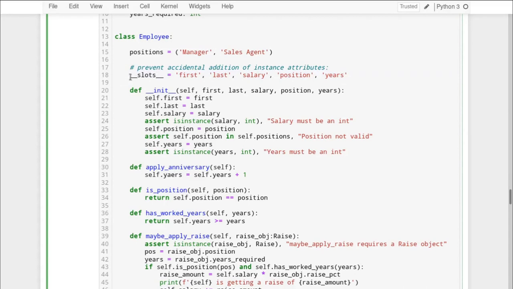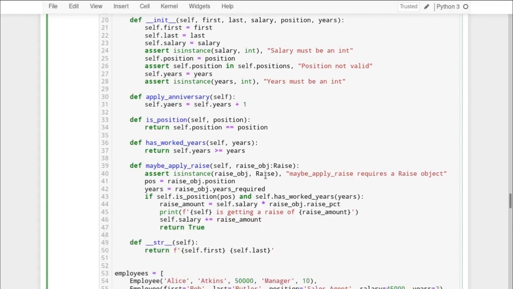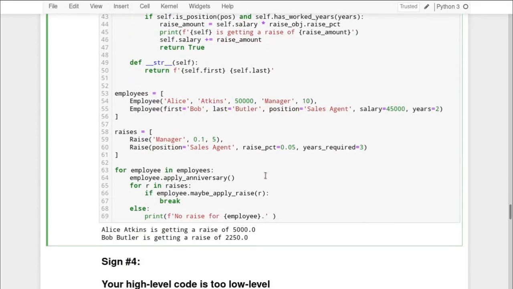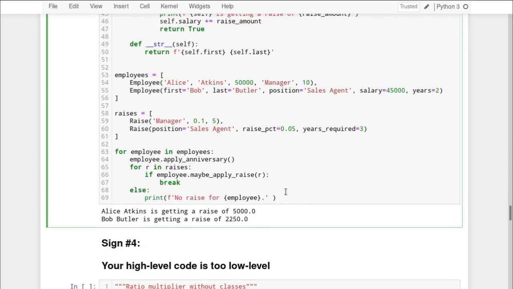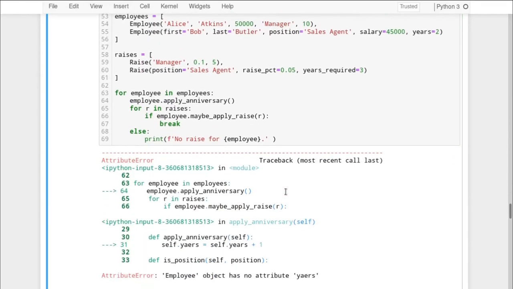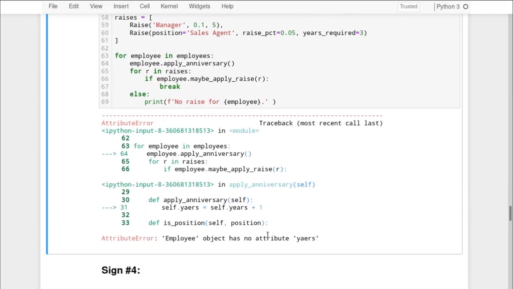We talked about magic methods in the last video. We didn't talk about magic attributes. But this is a magic attribute, and it just takes a tuple of strings. And if it's defined, it limits the attributes that can be defined to what is in this list. So now, if I have this code like this, and I'm going to run it down here, I'm going to get an error that employee object has no attribute years.